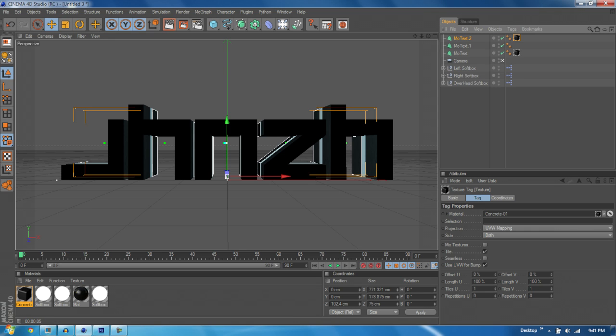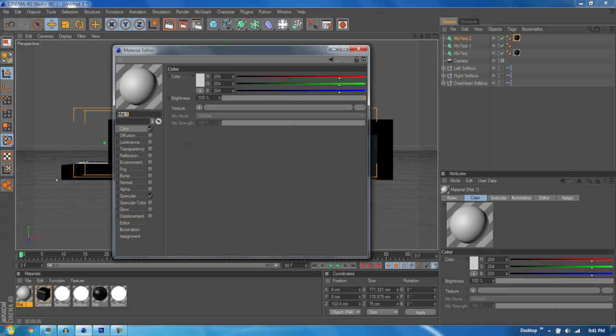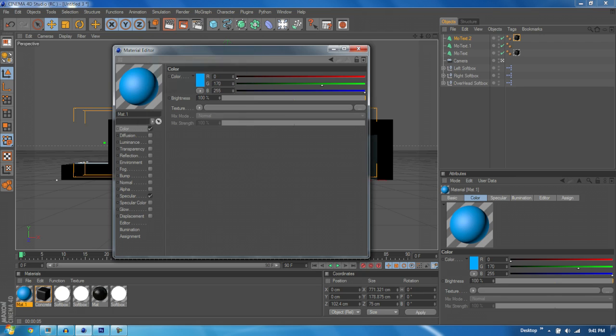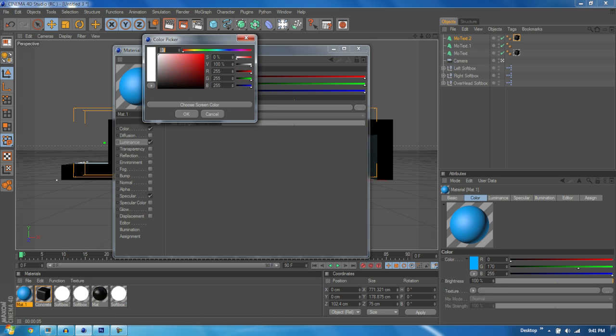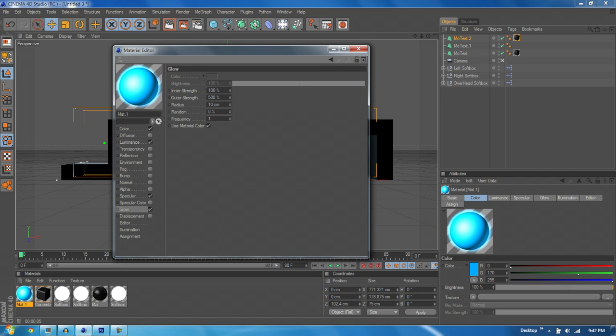Now you're going to want to make another new material, and then go on to the material editor, go into color, and change the main color into the darkest shade you want your color to be. Now go into luminance, and then change this down from brightness to 8, and then change that to the lighter version of whatever color you want your color to be. Shouldn't really have that much of a visual difference, but it really only affects the glow. Now go down to glow, and then it should start at 500.